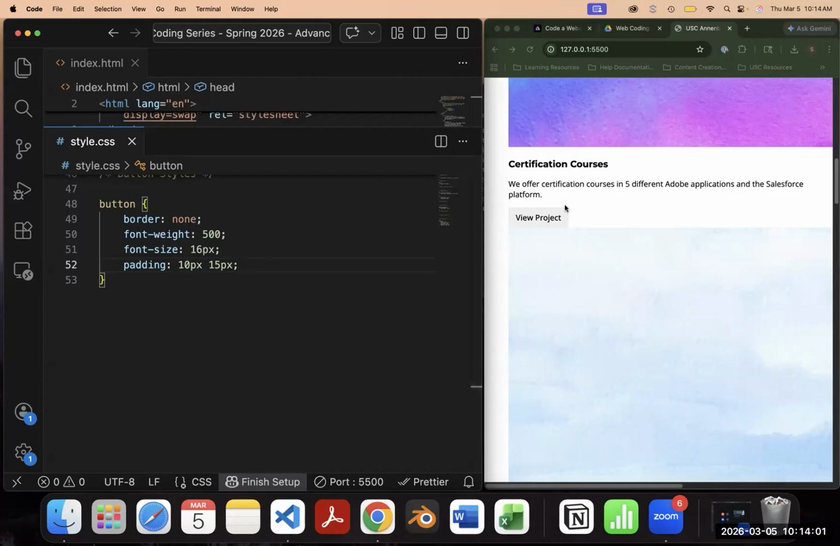All right. Now to tackle the corners. So right now, again, they're still pretty sharp. So I'm going to add a new line in my button tag.